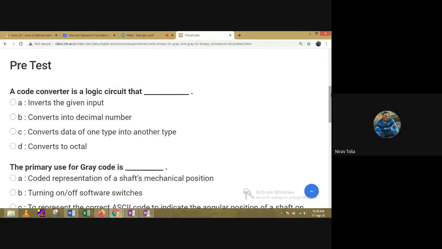Okay, Parthiv gives the answer. Teja gives the answer. So the code converter is a logic circuit that converts data of one type into another type.